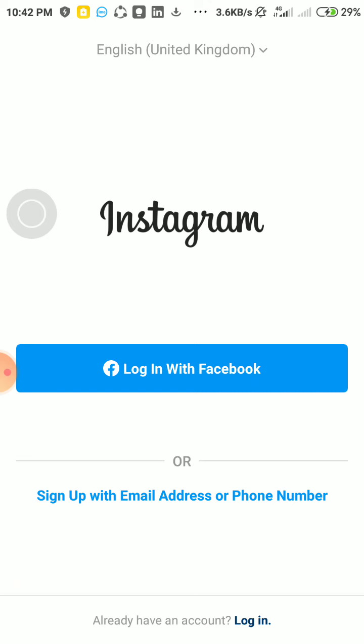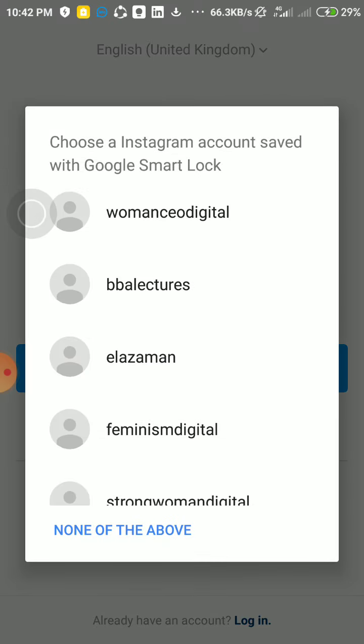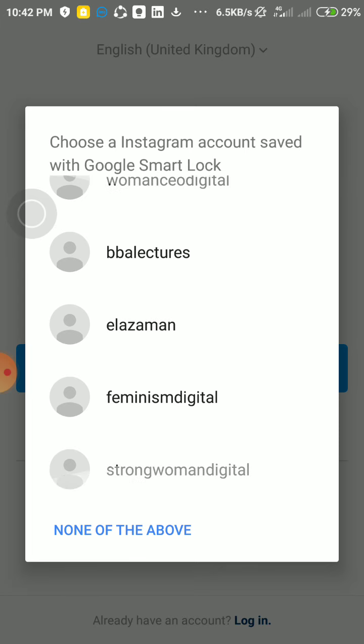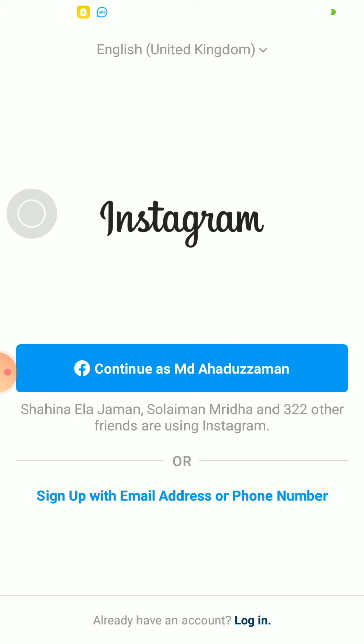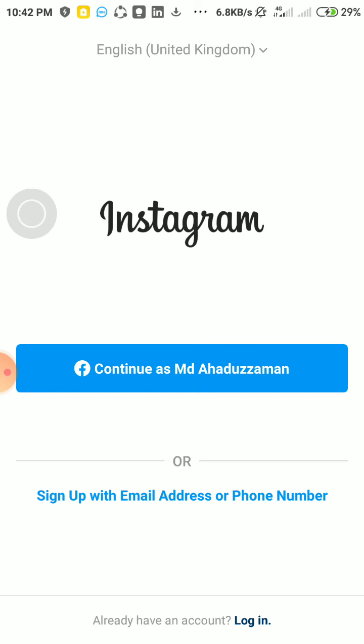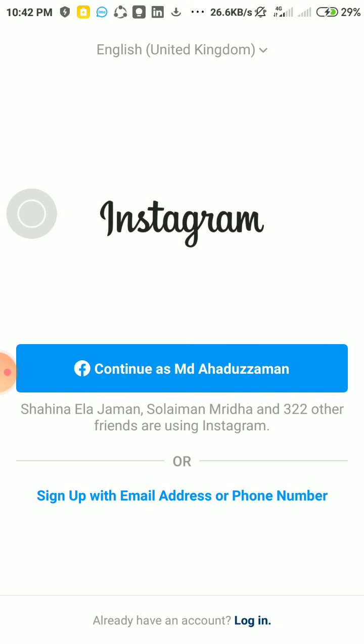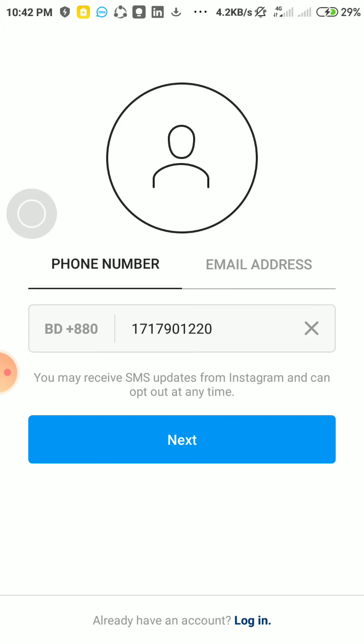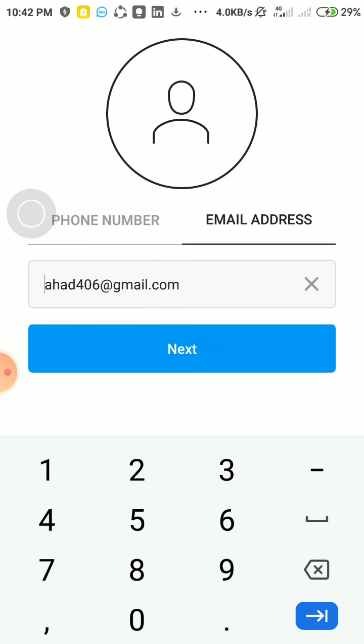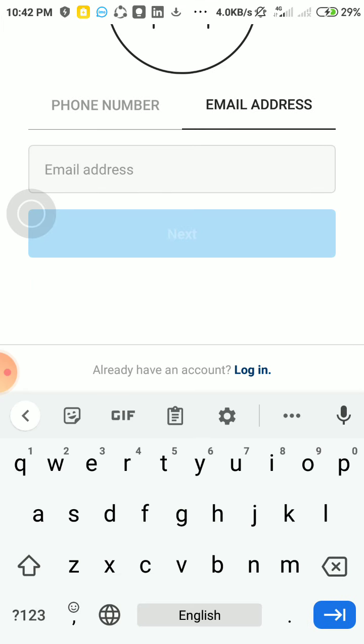So this is the startup screen of the Instagram app. Here you see that by default a lot of accounts are showing, and it is also asking whether we can continue with a Facebook account or not. We are clicking on sign up with email address. Here we can put our email address.